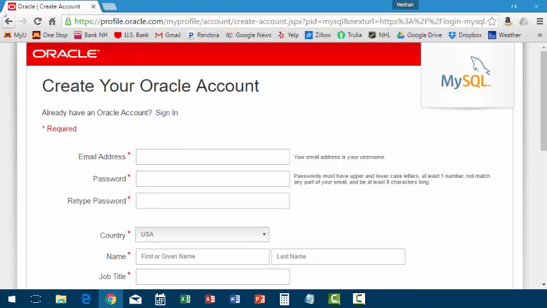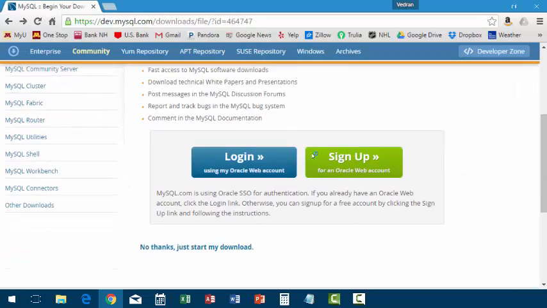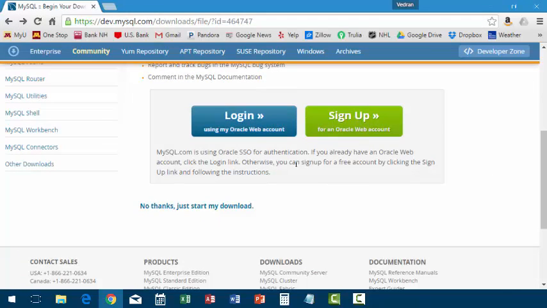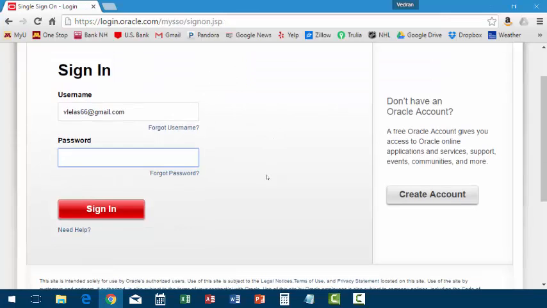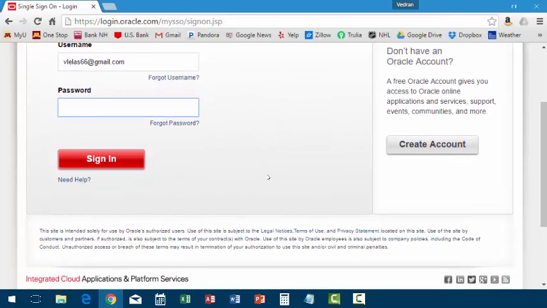So since I already have one, I'm going to go back to the previous screen, and I'm going to click on the login button, and it's going to make you sign up again anyway, if not after you complete the account creation. So then you'll type your username, which is the email you provided, and then the password. Let's see if I can remember mine in a password field.